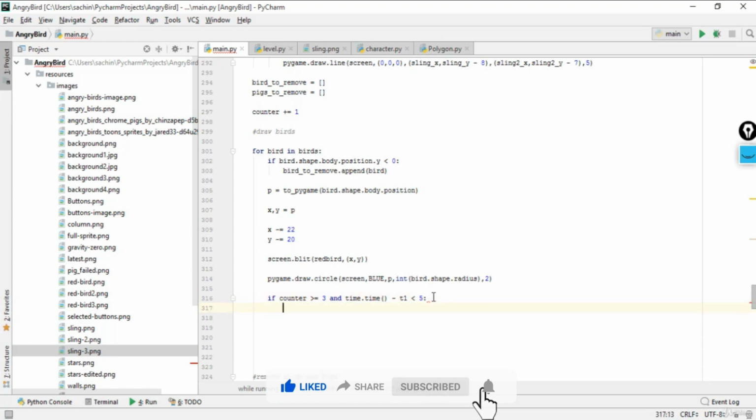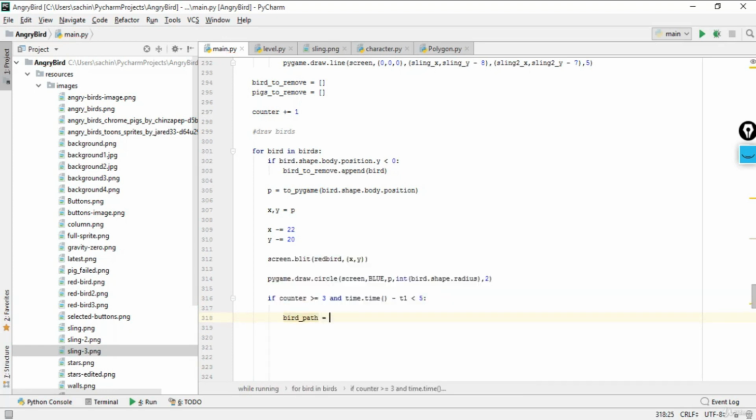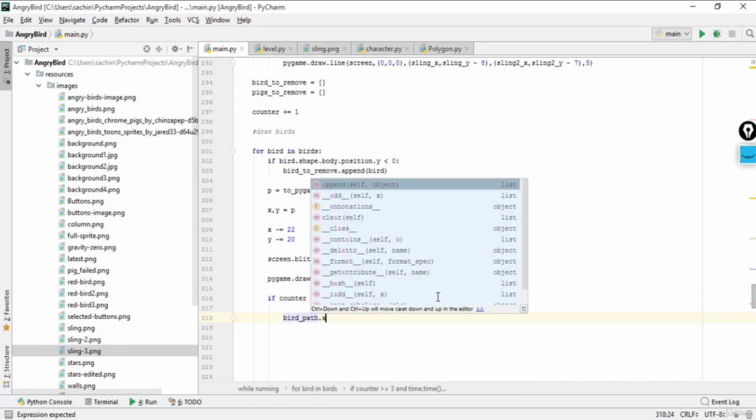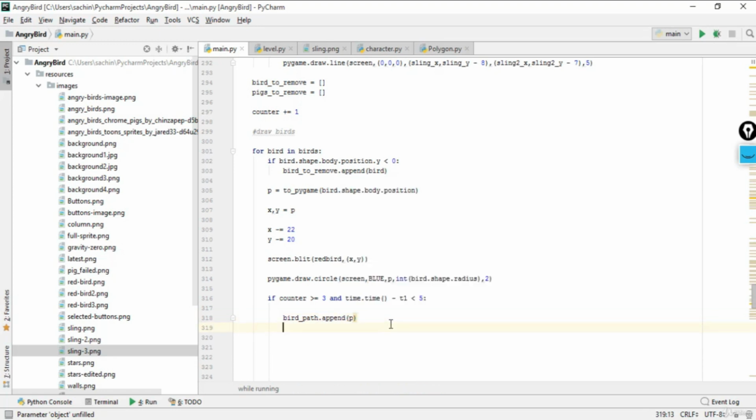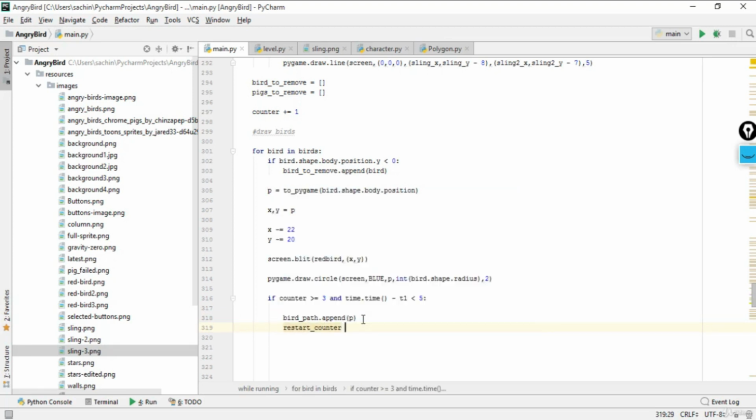After this condition is checked, we'll append to this bird path this p object here. So p is our position for the bird, and that will be our bird path. We have now hit the bird, and after the bird has been projected, we'll get that position and append it to this bird path. After that, we'll restart the counter. That means restart counter should be true here.